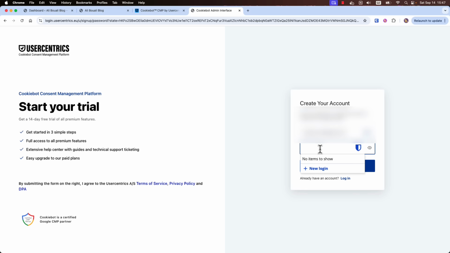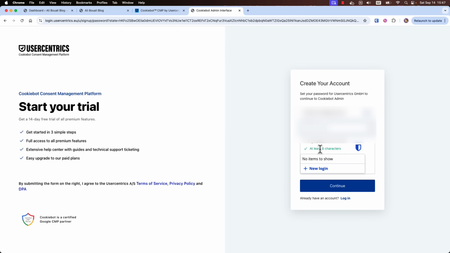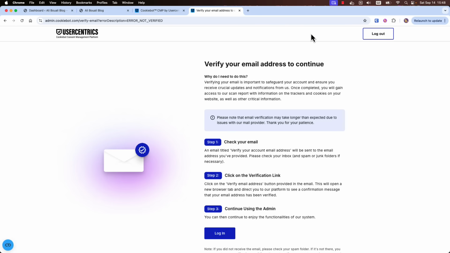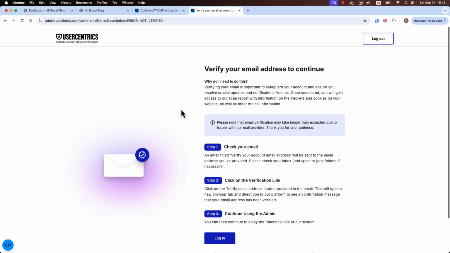And all you need to do is to choose a password of at least 8 characters, with lowercase, uppercase, and a number from 0 to 9. Now all we need to do is to click on continue. Let me save my password right here, and now we have our cookie banner.